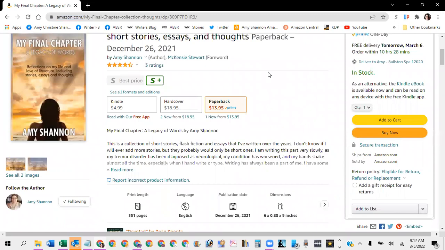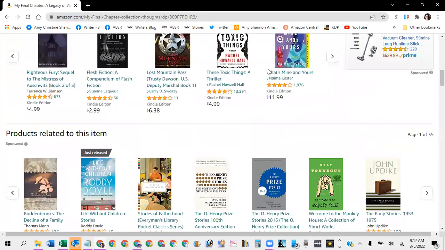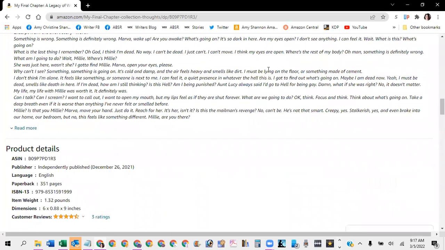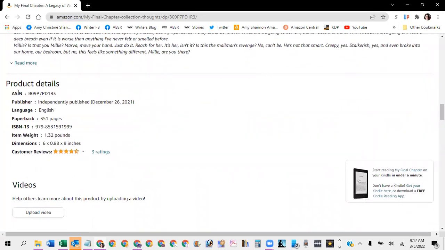So I published this particular book on Amazon, and it has an ASIN number and it has an ISBN number, because all print and hardcover, anything that's printed, paperback, hardcover, mass paperback, each of those particular types has a different ISBN number. Now this one, because it has an ASIN number, when they registered it, it only needed to be an ISBN-13 number.